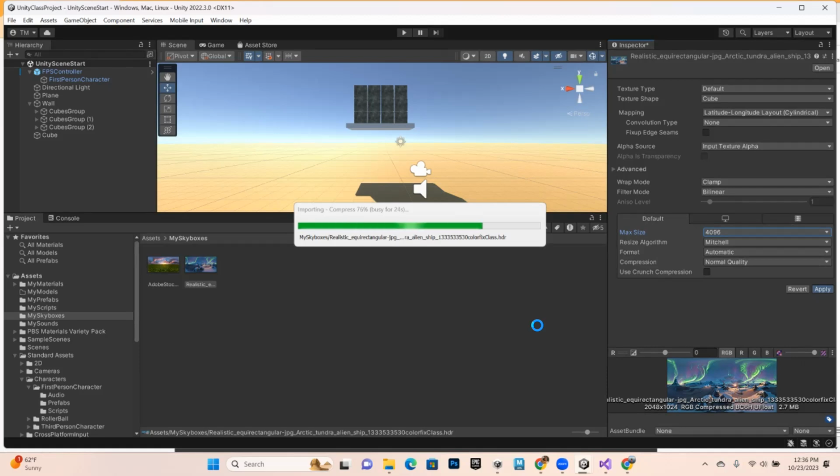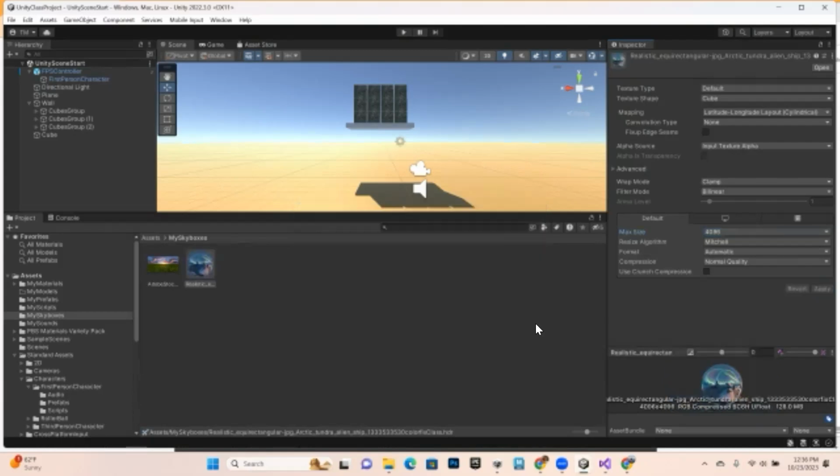And this is where you might hear some of your computers' fans start to take off. So you can see it's done and it's a circle. Now you don't put that directly... you can't put that directly onto your skybox. You have to create a material for the skybox.